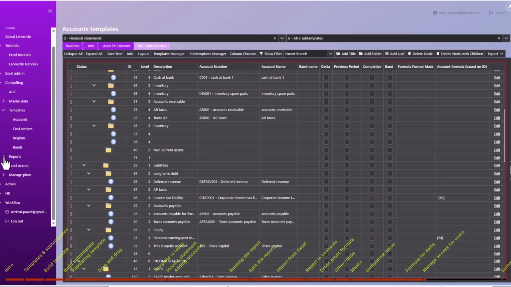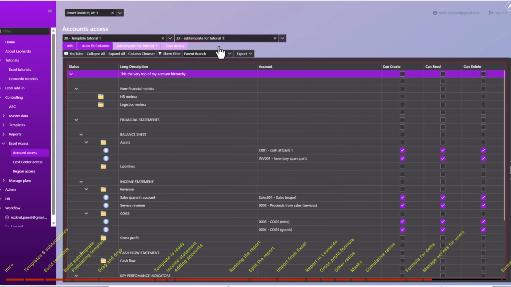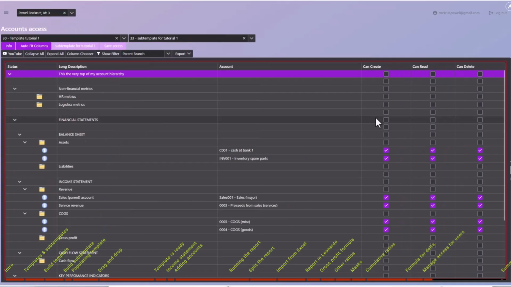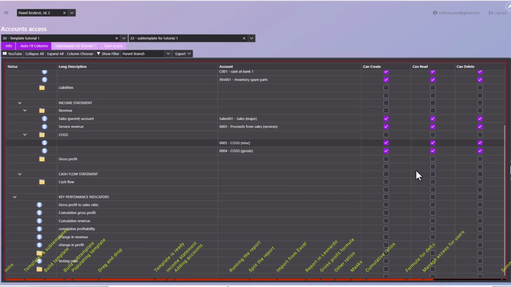So I am now under controlling Excel access, and I'm clicking account access, and here I'm going, let's say, to choose myself, and then from the drop-down menu we will use the template we just built and its sub template. And then what you can see here is what access I have for individual accounts.